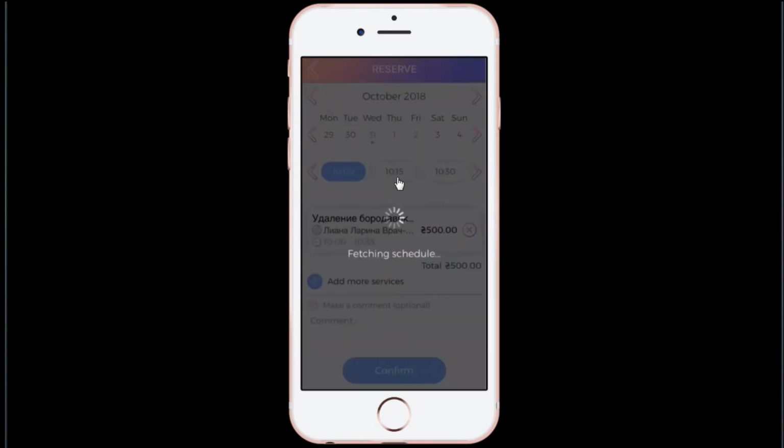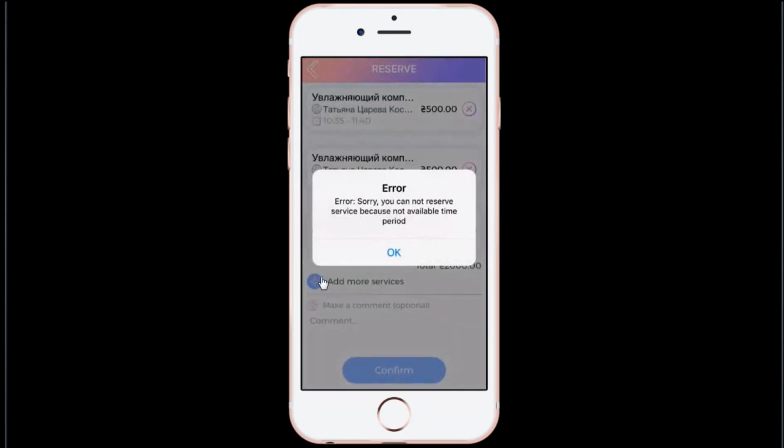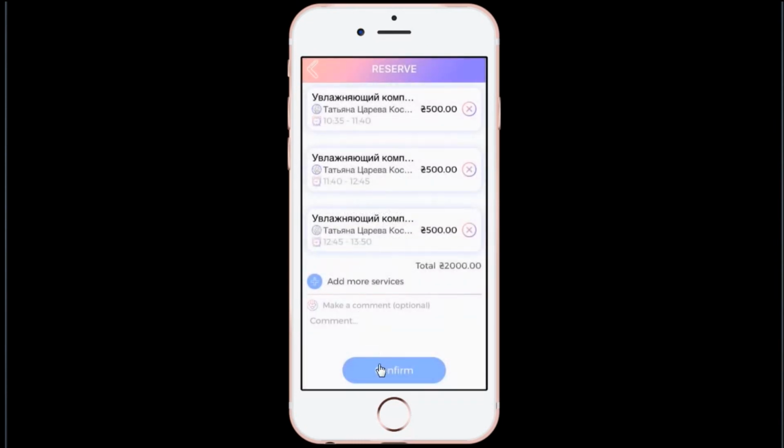You can also add other services of the same employee. In this case, the time required for the provision of all services is summed up, which should be taken into account when choosing the start time for the provision of services. If the total time of services does not fit into the provider's work schedule, the system will issue a message stating that the service you selected did not fit in the period of the employee's work.